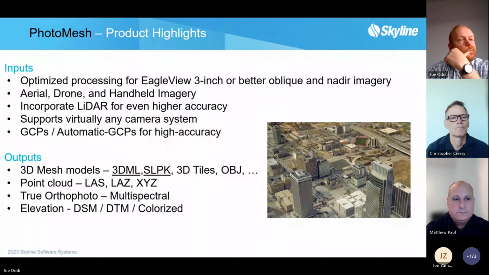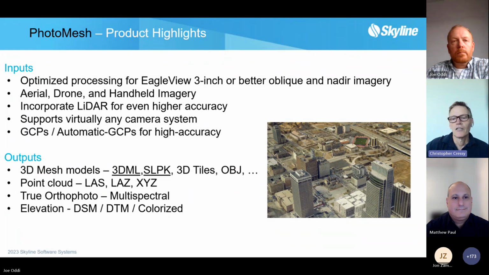Next slide. So a couple of the highlights. I think I've already stated this, but essentially we've optimized PhotoMesh for Eagleview's camera systems and their collection process. So you don't have to do anything else. You start with Eagleview imagery and you just order the 3D and boom, there it comes. Our product actually works at any scale. So aerial, drone, handheld. So that's something to keep in mind. You can do the same kind of thing.